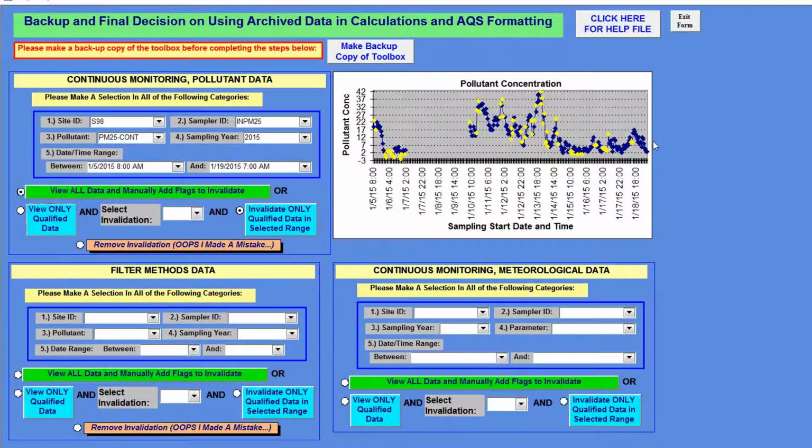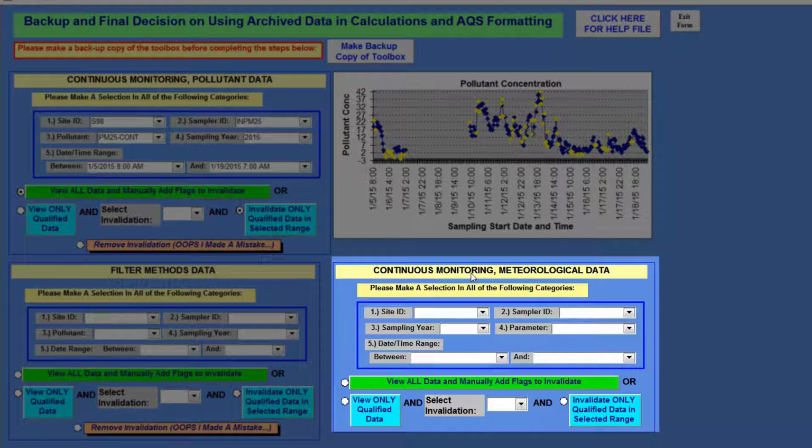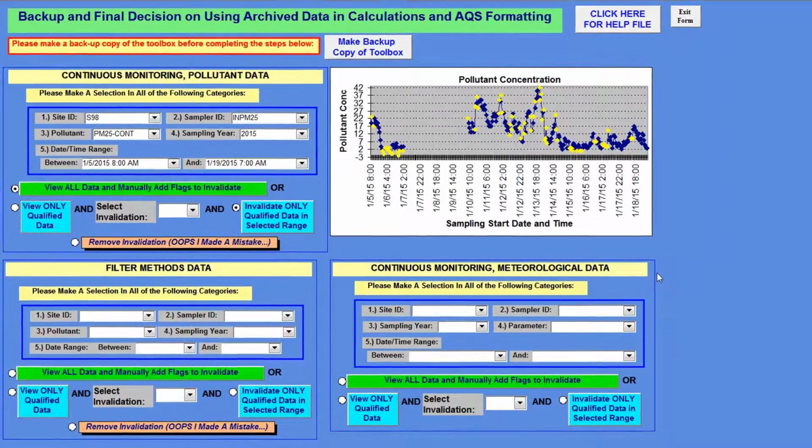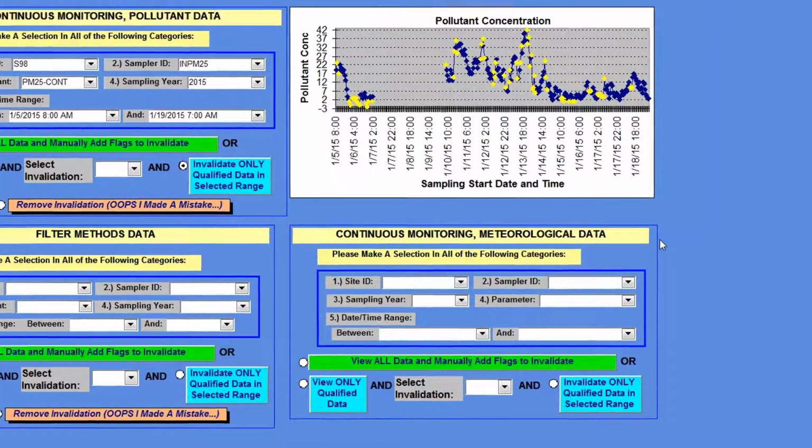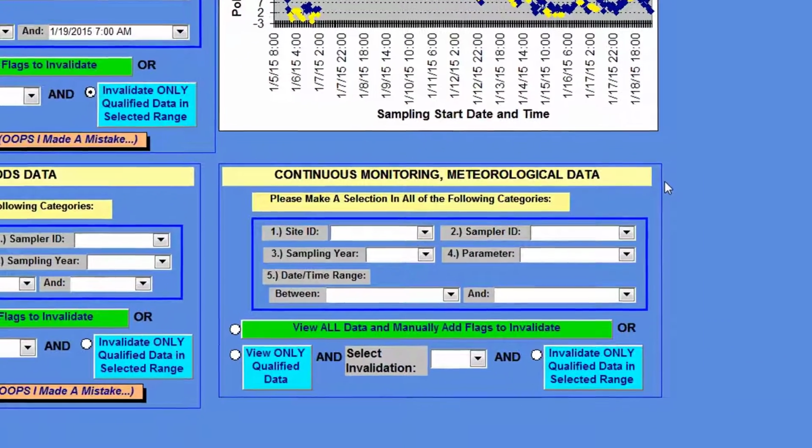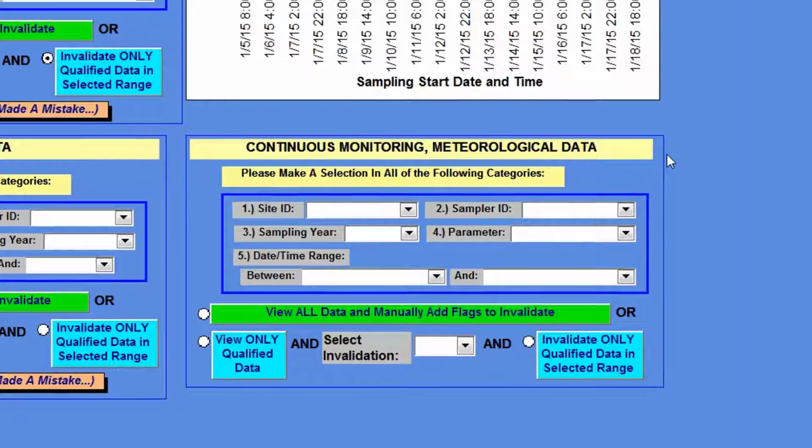For meteorological data, we need to use a different part of the form, and that's this bottom part that says continuous monitoring meteorological data. Unfortunately, I don't have a graph set up for that. You really need to look at the graph of your meteorological data. You can use the reports and charts form of the toolbox, and we're going to go over that form more during our next webinar session. For now, we're just going to look at our meteorological data in spreadsheet format.